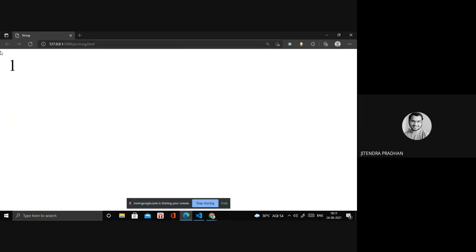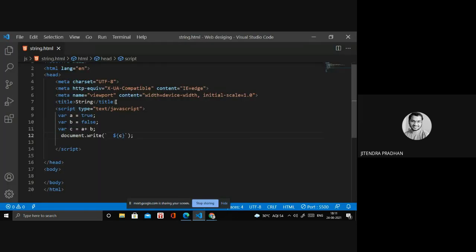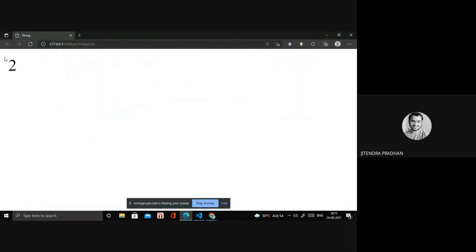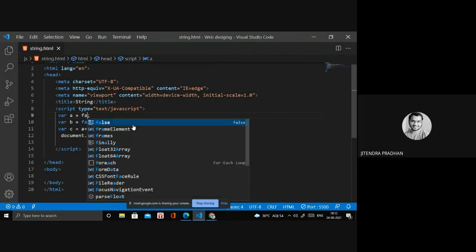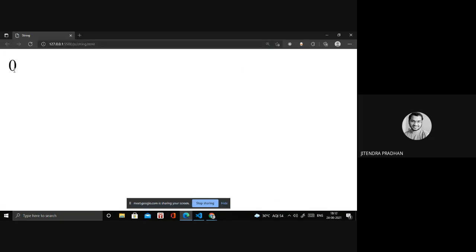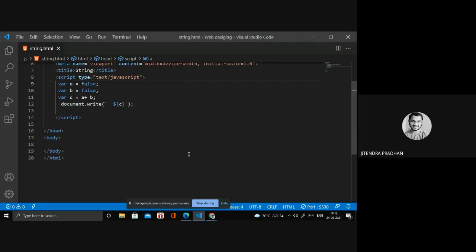Have you understood that? Why one? True value is one, and false value is 0. If I use true both times inside that, okay, it will be 2, okay. So it counts the true value as 1, giving 2. You have to remember these things. And if I write both false, it will be 0, okay. These are the boolean type we have in our JavaScript, okay.